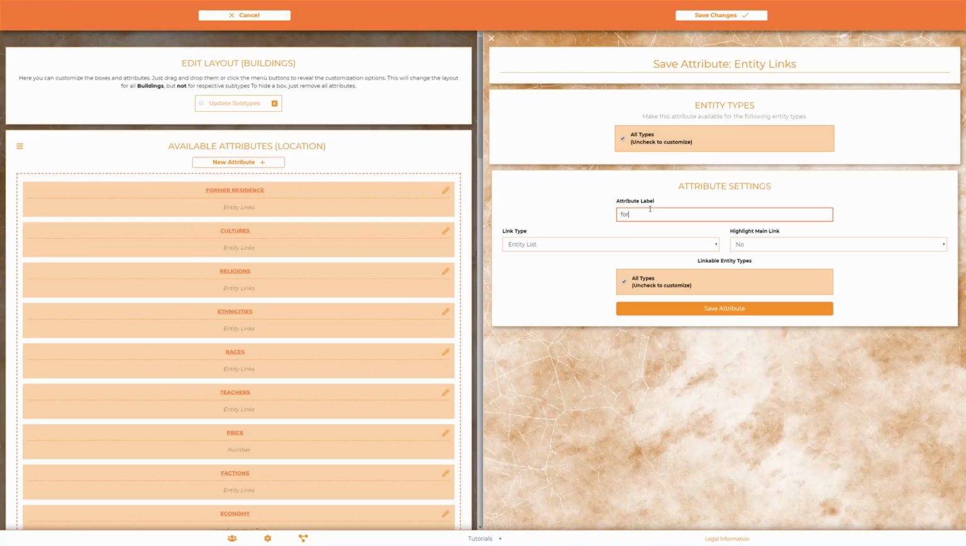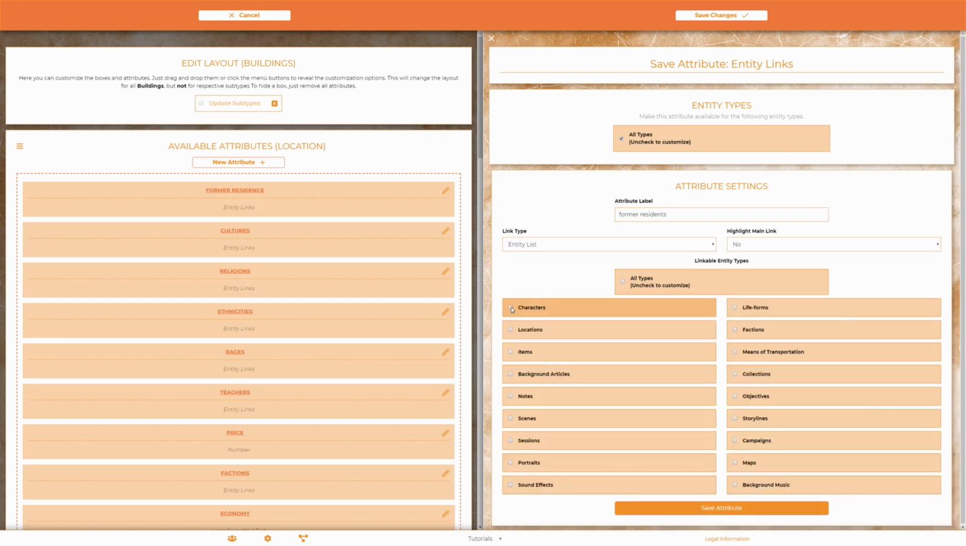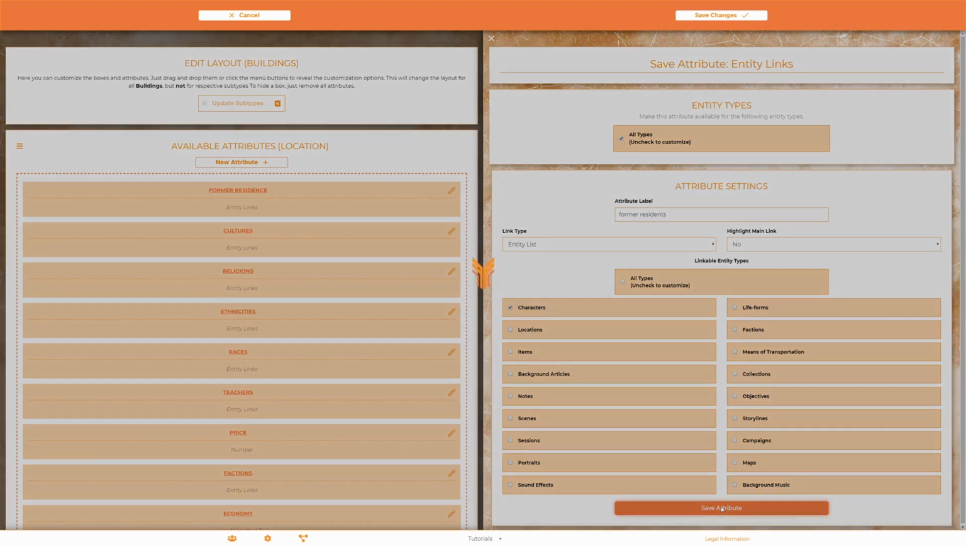First, we determine which type of content our attribute field will have. In this case, it will be a list of linked entities, linked characters to be precise. Then we are going to save this suggestion and add it to the list.